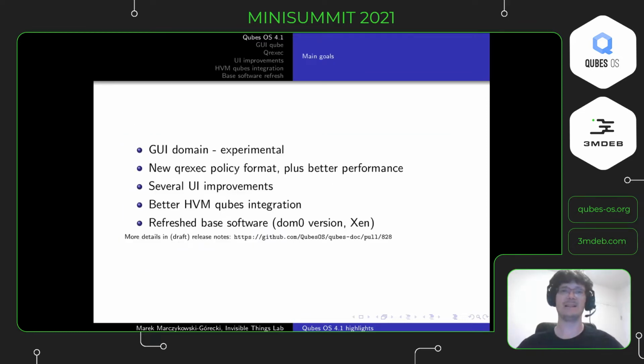What exactly is Qubes 4.1? It's a result of over 4 years of work, and the main new experimental feature is GUI domain, GUI cube, but also we have several other changes like new QRExec policy formats, several UI improvements, better HVM integration, and also a lot of software versions were updated.